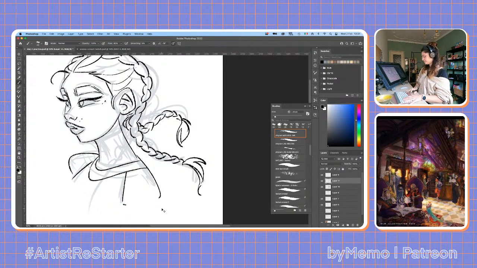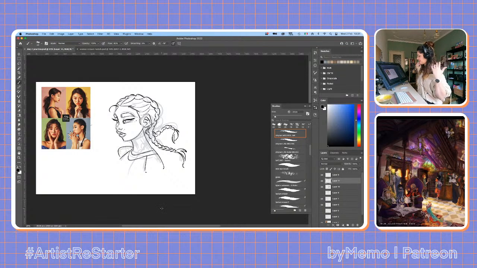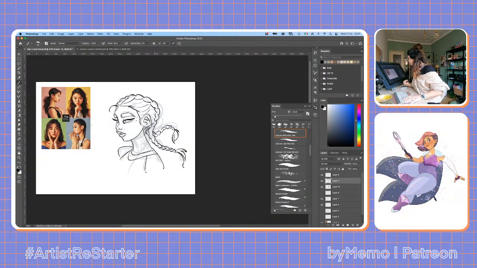There you go. I don't know why I like the idea of having the two braids being a little bit more dynamic than just straight down. I think it helps make the character more dynamic. And so, yeah, there you go. I'm done.